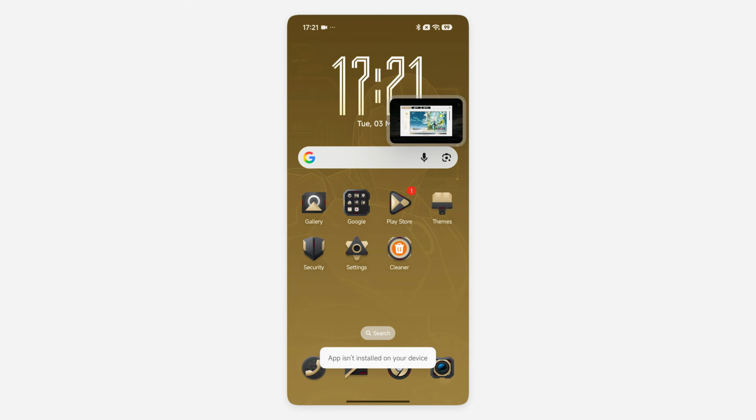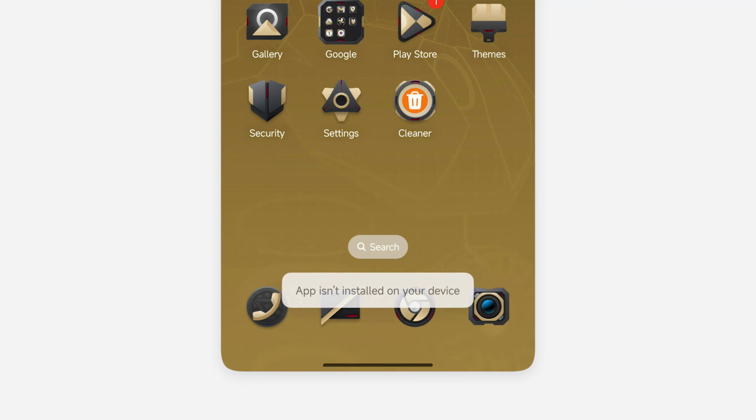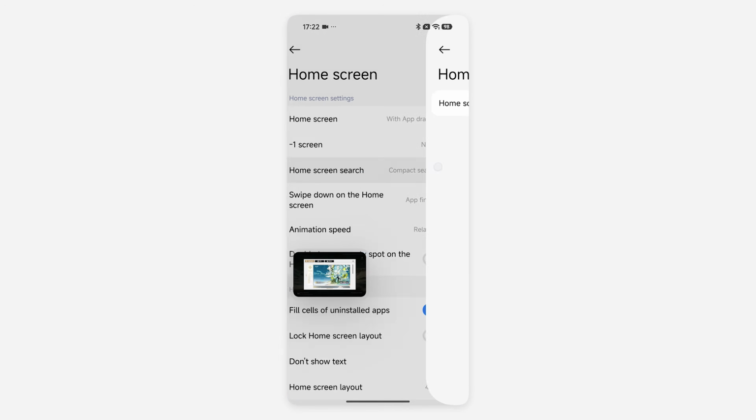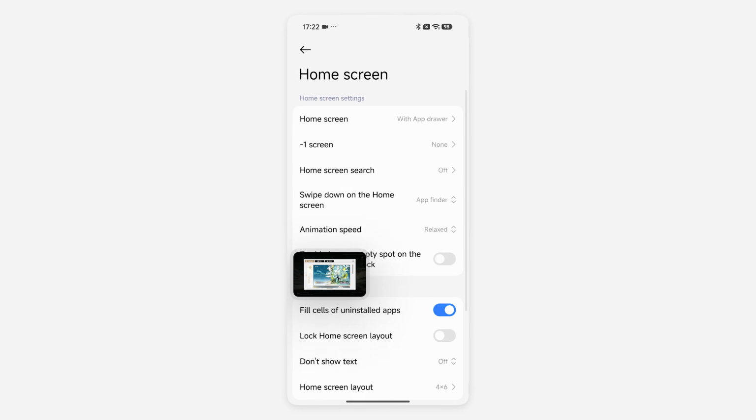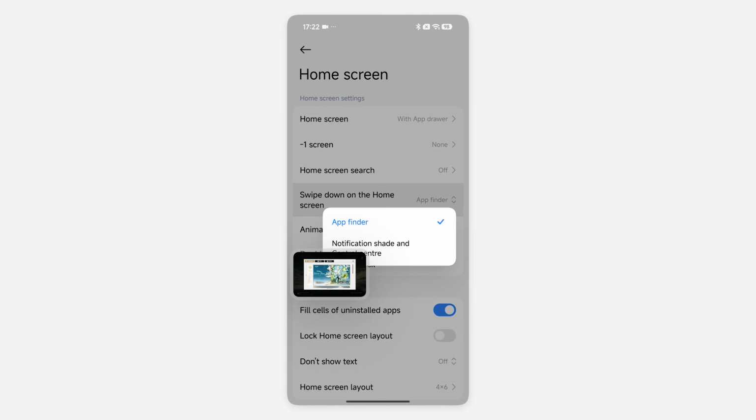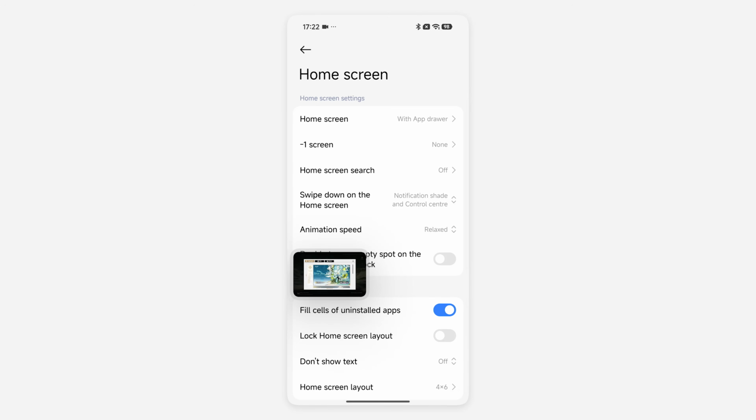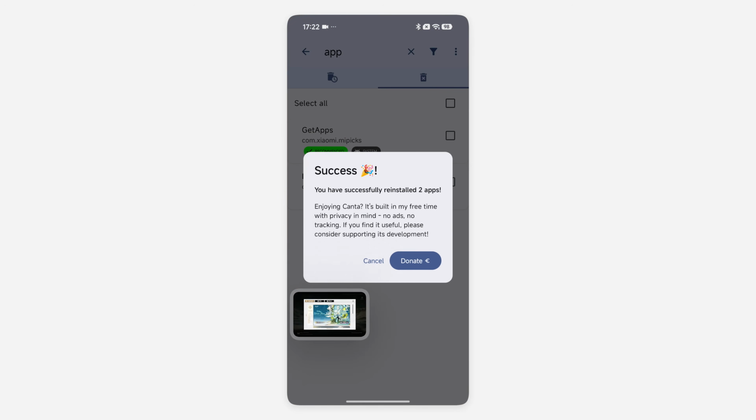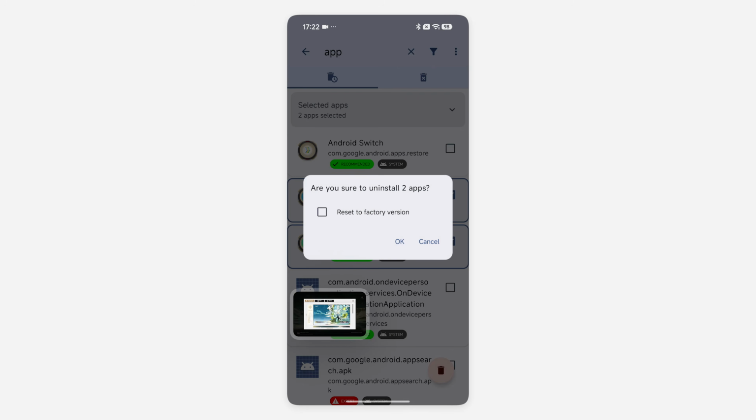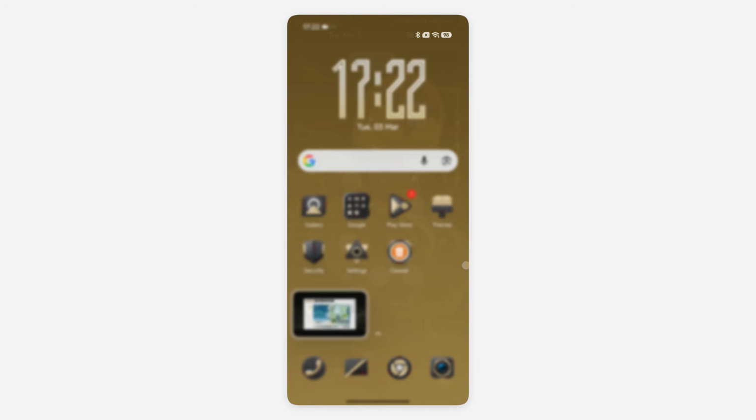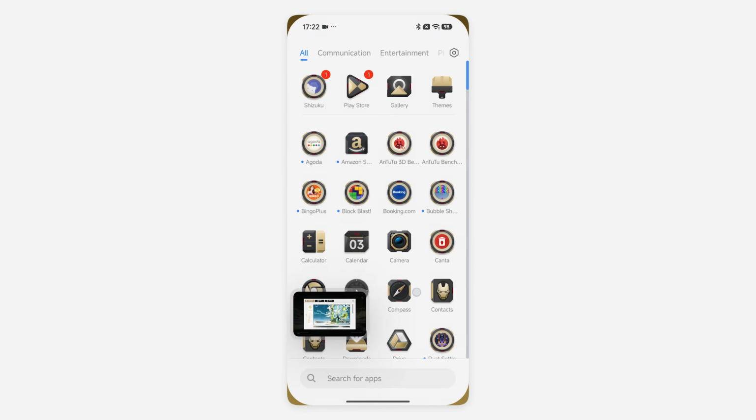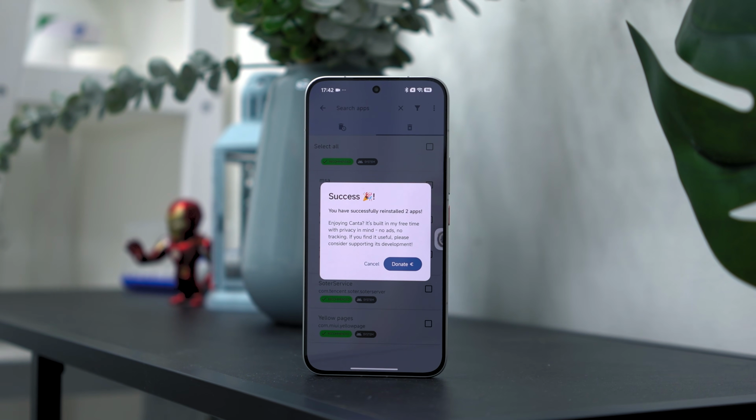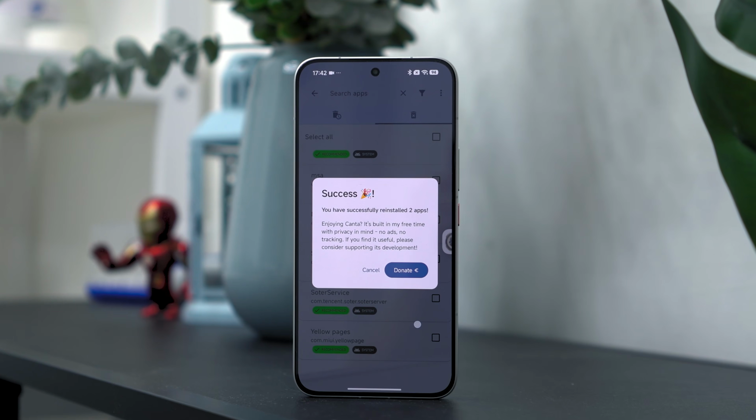And that's annoying, so just pinch on the home screen, tap Settings, tap on More, tap on Home Screen Search and toggle it off. Go back, then tap on Swipe Down on the home screen and set it to Notification Shade and Control Center. Now, go back to Canta, then remove both App Finder and App Vault, and the visual bug shouldn't appear anymore. If you ever accidentally uninstalled an app, you can just access the uninstalled page and reinstall the app right there.